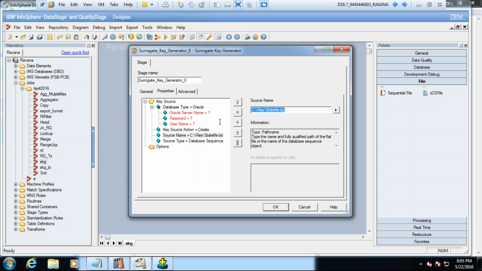So the source name here should be the name of the sequence. Right? It should be the name of the sequence. So now give the Oracle server name. What is that? It's ORCL or Oracle.